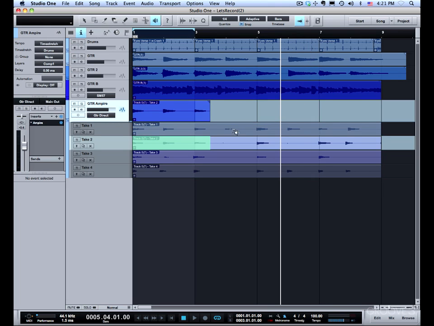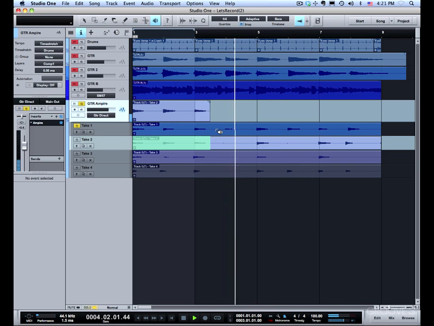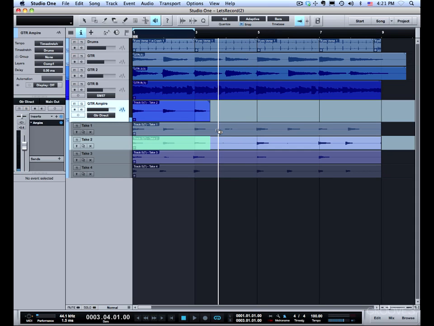All right, so let's select the next thing we want to do. All right, we're going to go with that. So I'm going to use the arrow tool here, and we'll swipe over this. We'll get it right up to here.